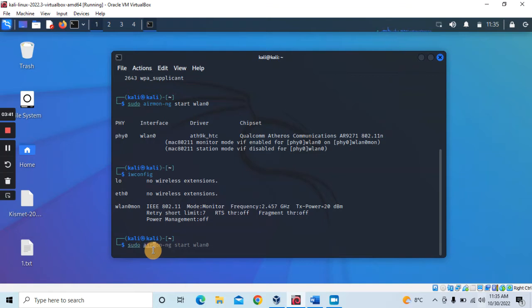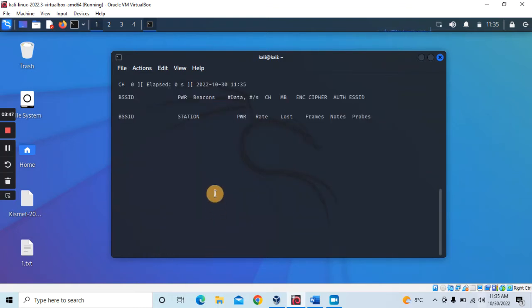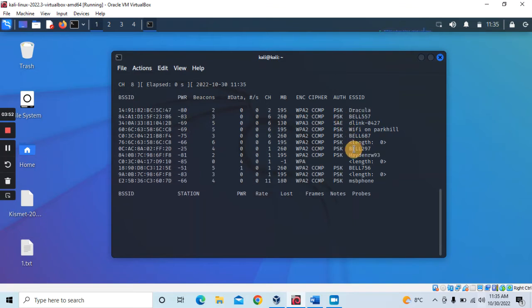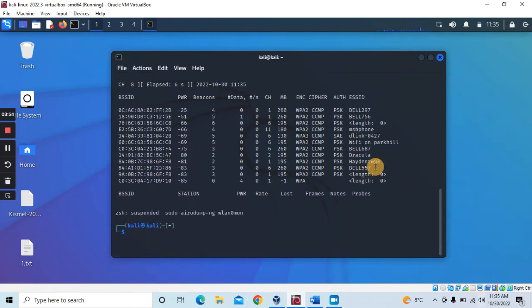So let's check all the available wireless access points in our area. You can see here, this is my wireless access point, which is running on channel number 11.